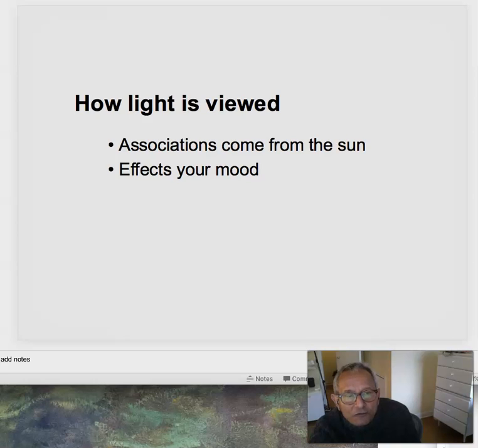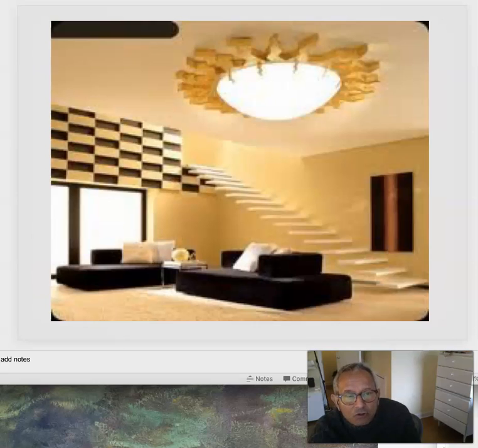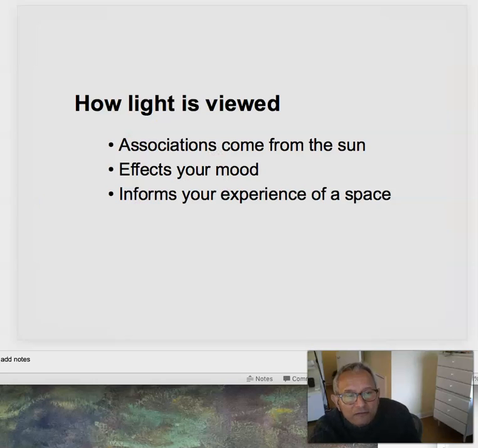How do we view light? Well, it also affects our mood. A space like this would not affect my mood very well. Pretty grim. Here, this is a lot cheerier and a lot subtler. Or in this situation where we have a bright retail interior. How is light viewed? Associates from the sun, affects your mood, informs your experience of the space.